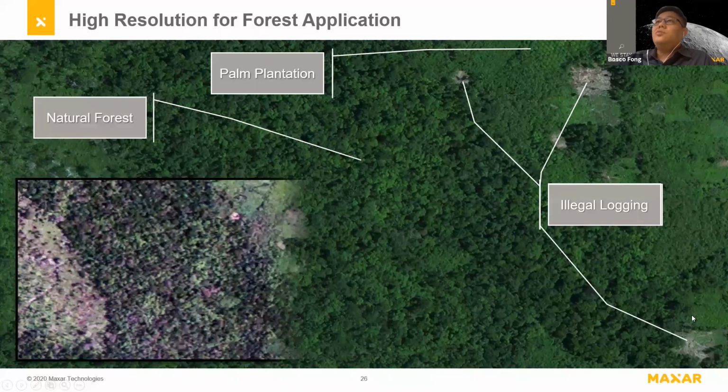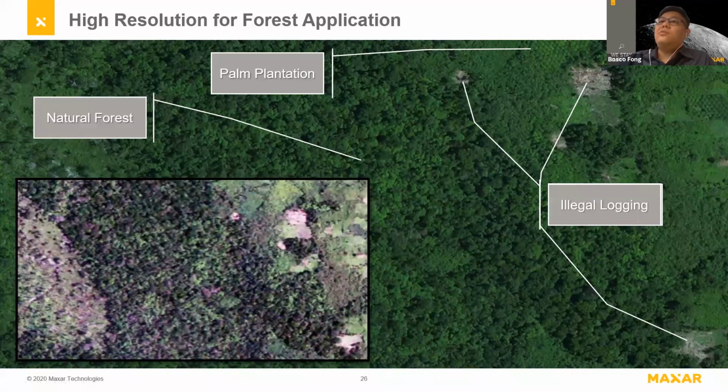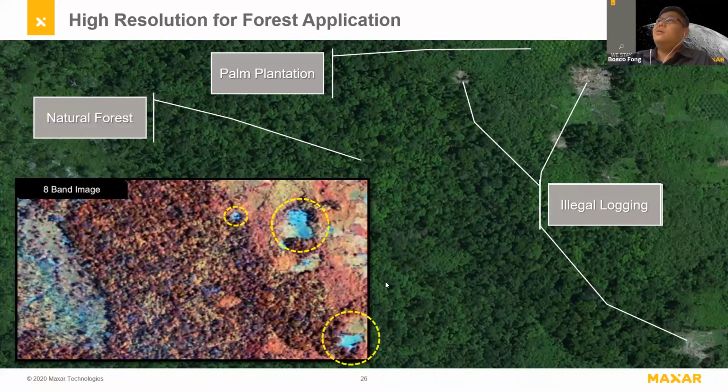So when I switch to the multispectral, this is the 8-band again. I'm using the near infrared 2, red edge, and also the red band combination. This is an example of using multispectral. So the gray area is actually the clear cut. Now it's very obvious when we use the multispectral bands.